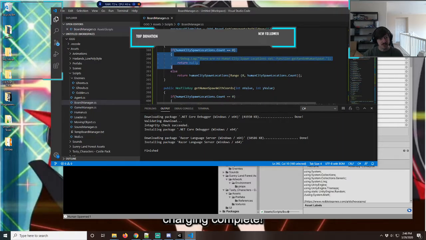Then, of course, we have the human spawn location, trying to find where the human should spawn. So it's basically looking inside the list, looking amongst the hex tile keys that are in there, and pulling out one of those at random so that we can get the humans spawned.